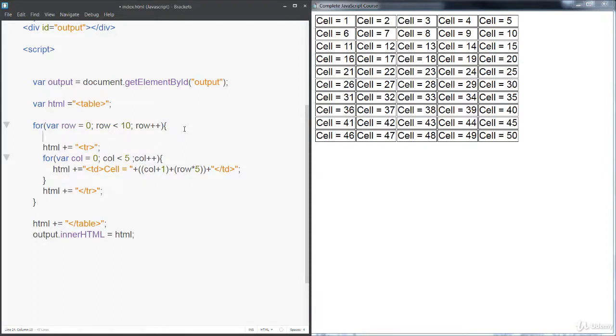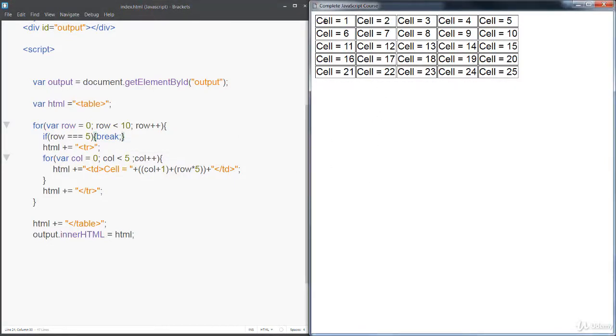So all we need is a condition, and this condition gives us the ability to run some code. So let's do row, and in this case, we're going to check to see if row is equal to 5. And if it is, then all we're going to do is break. So let me show you what happens now. When we refresh the page, we actually get the five rows of content, and this is where break comes in and actually stops the execution of the loop.